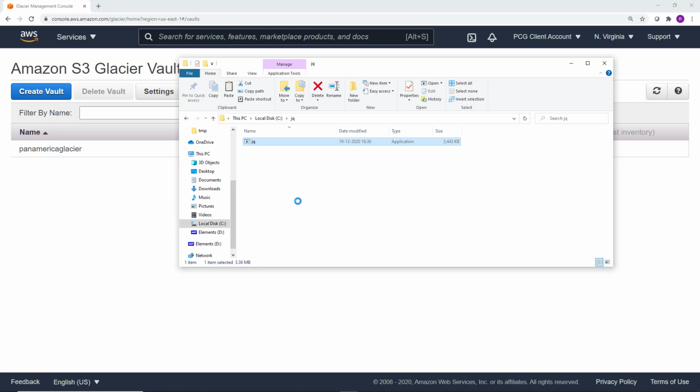Now, in order to do that from within the command prompt, you would have to navigate to this JQ folder. But if you want to run the jq executable from any location, regardless of where you are in your command prompt, then you can set an environment variable within your system properties, within the advanced settings on your Windows machine, to point to this location. So I'm just going to show you how that's done very quickly. I'm just going to copy that address.